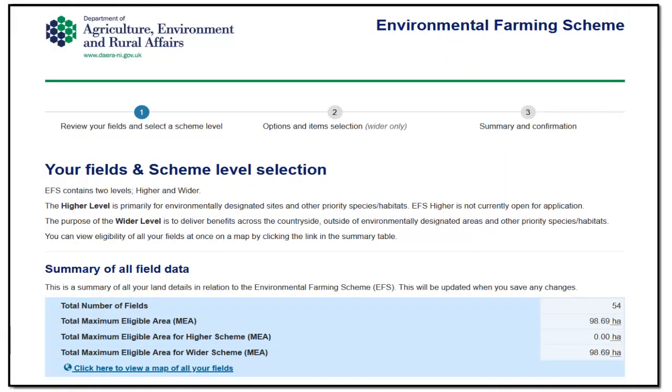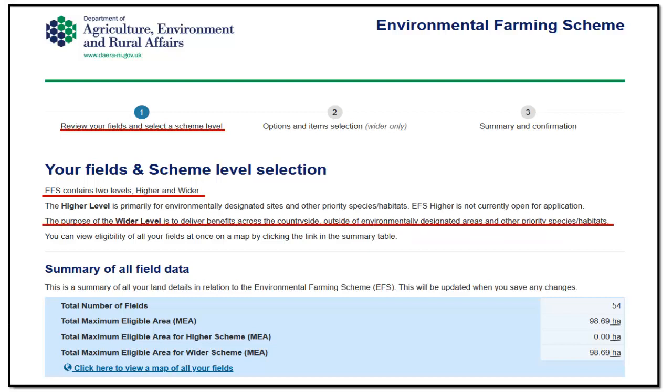We are now at step 1, Scheme Selection. Here you will review your fields and select the relevant scheme level. EFS contains two levels, higher and wider. This video is concerned solely with the wider level. First of all, we will look at Part 1, the summary of all field data. The table provides you with all the land area details eligible for EFS. This is the wider level details where you will review the field information and ensure it is correct.